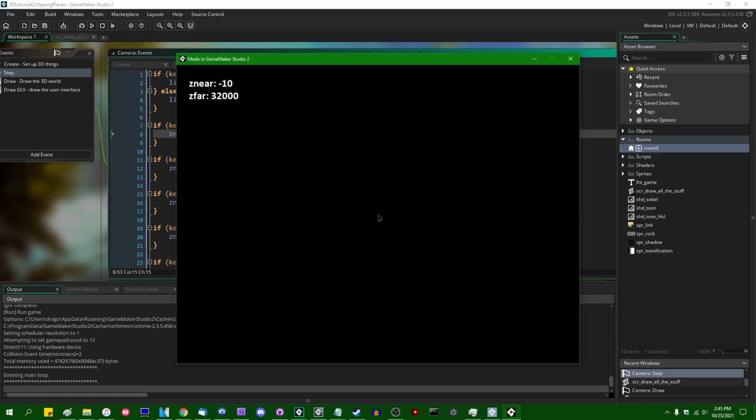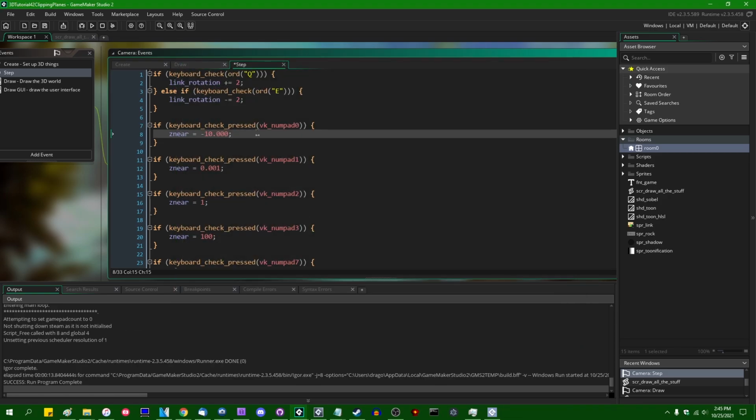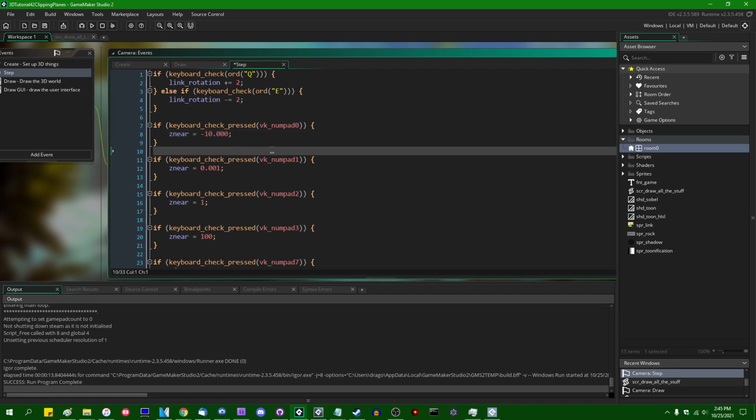I don't know off the top of my head what the matrix math in the projection matrix is doing when z near is a negative value. I'm assuming it's something in the realm of a division by 0 or the square root of a negative number or something like that, and we're just like not drawing anything. Okay.